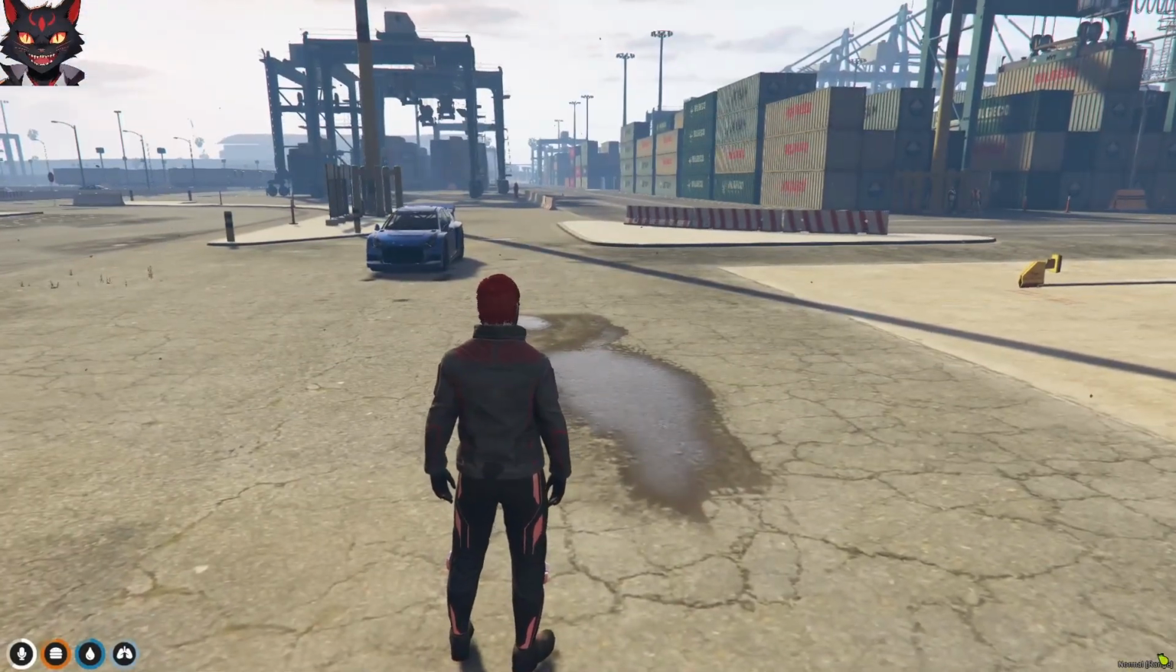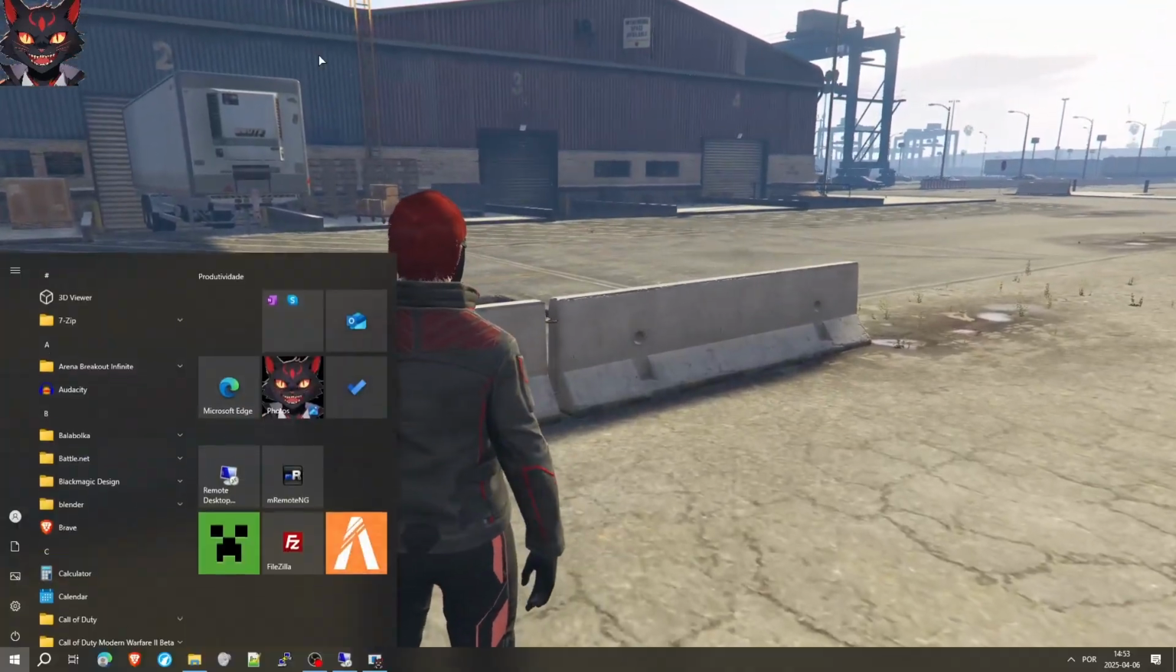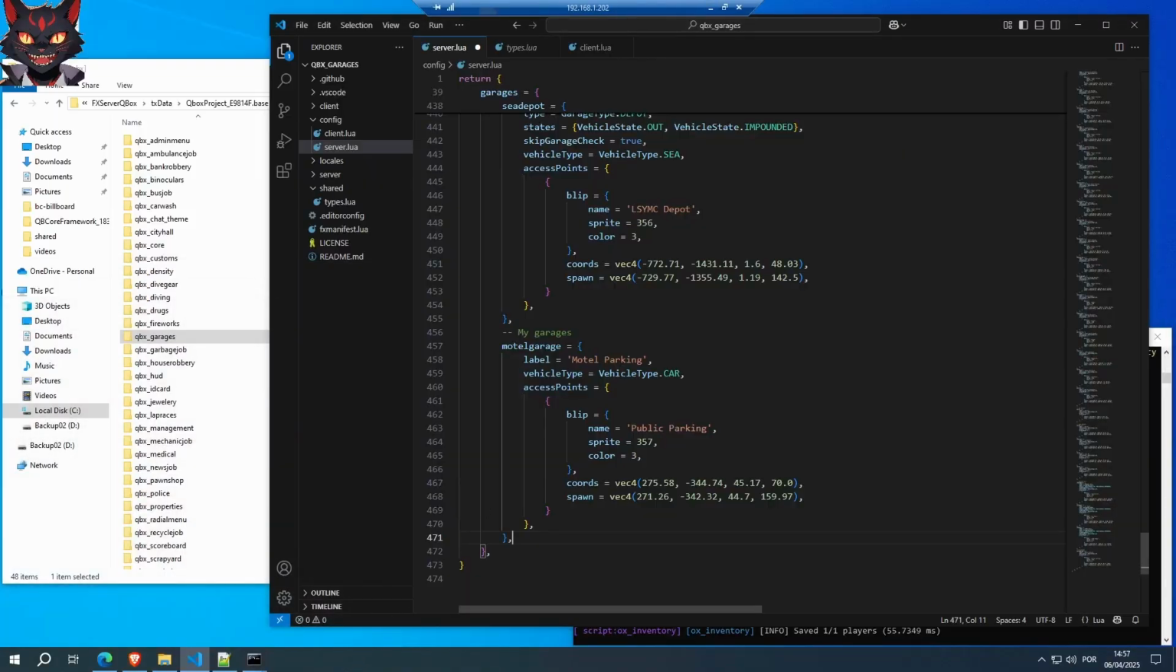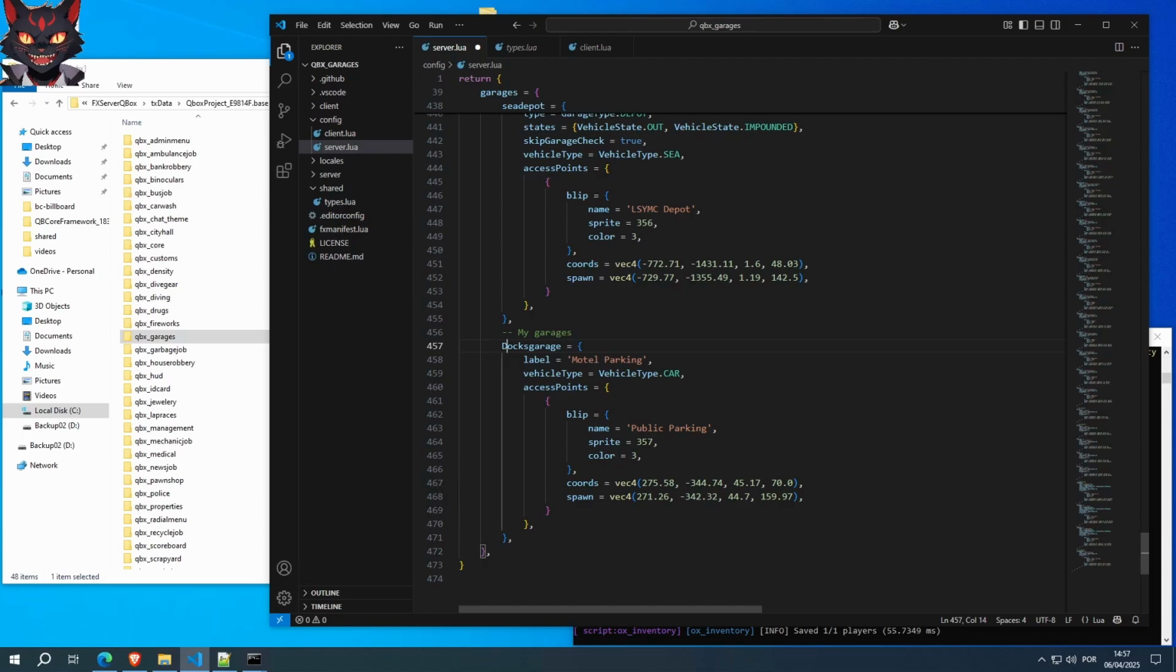Since this is the docks, we're gonna call it the docks garage. For now, let's go back and change this to docks. Not capital D. I would use lowercase for these things. Docks garage. Put docks or shipping garage. You can use the name you want. Just make sure that the name you're using here isn't one of the other ones. Just do a search for it.